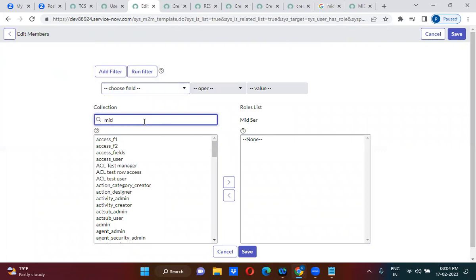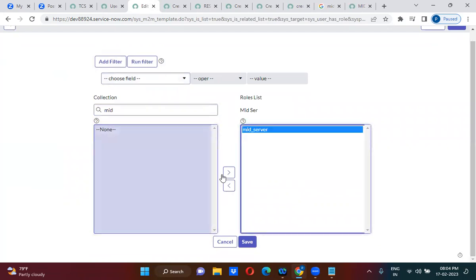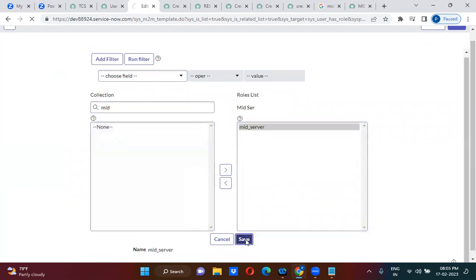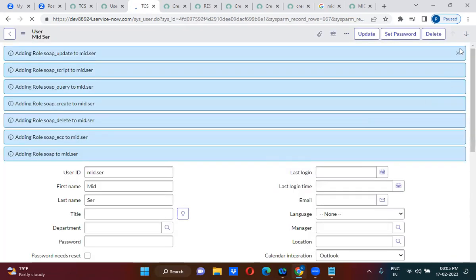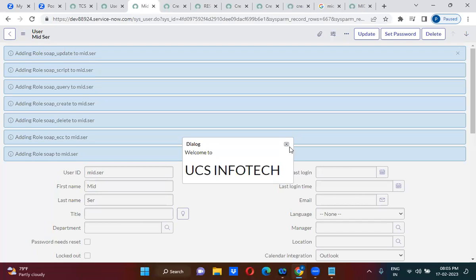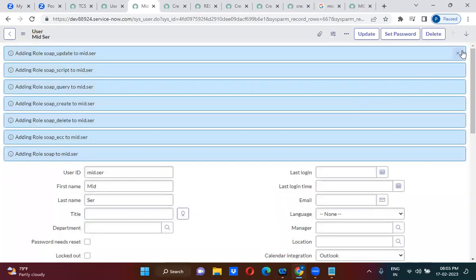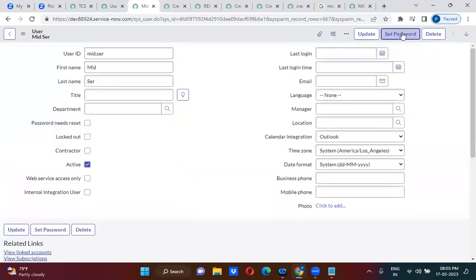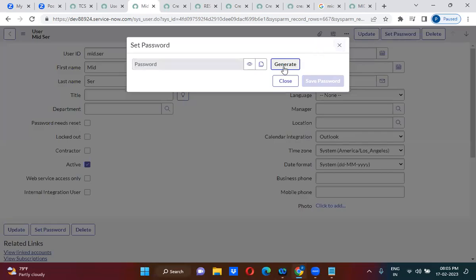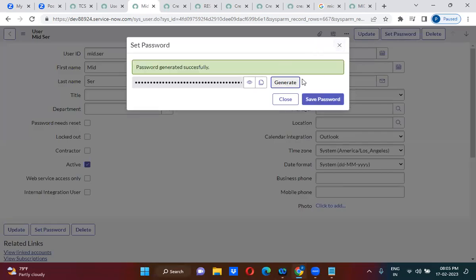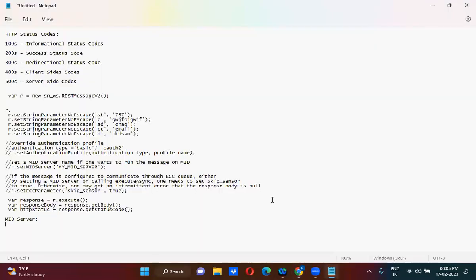Okay. Once you add this role, you have to set a password as well. Once you have set the password, you have to keep that password handy. Mid dot server, this is actually the password.